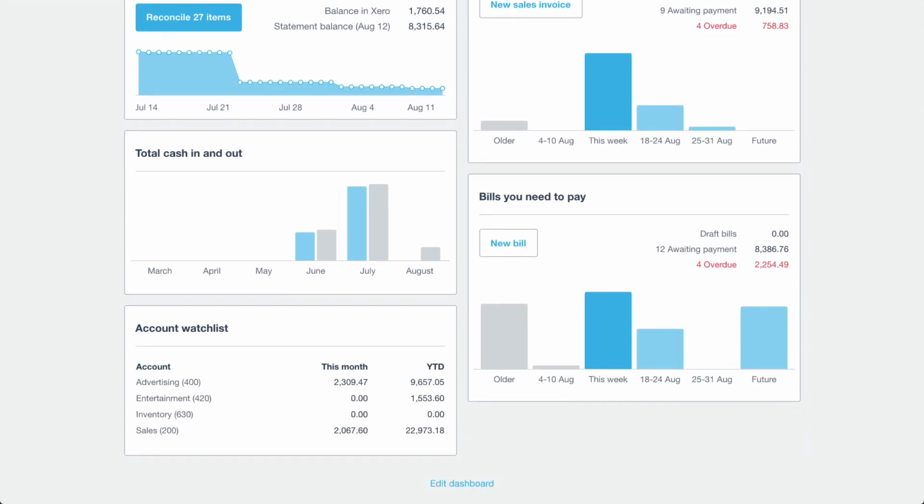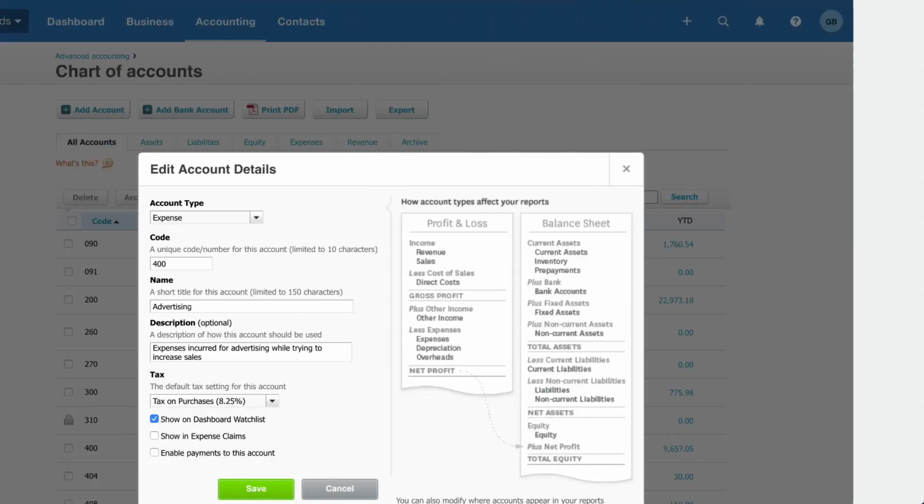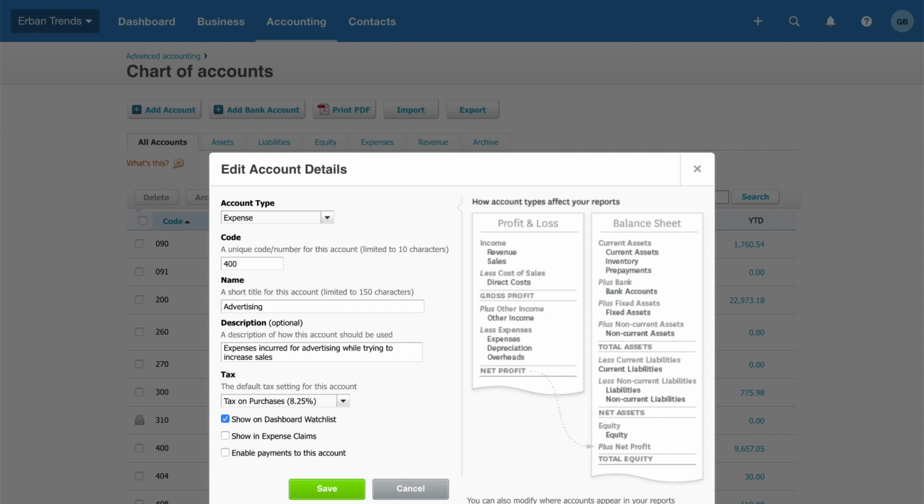Let's move to the next panel, the account watch list. This displays accounts that you've chosen to monitor on the dashboard. To add more accounts to this list, go to the chart of accounts. Then, edit an account and enable the option to show on dashboard watch list.